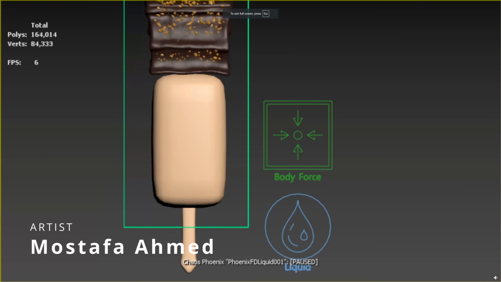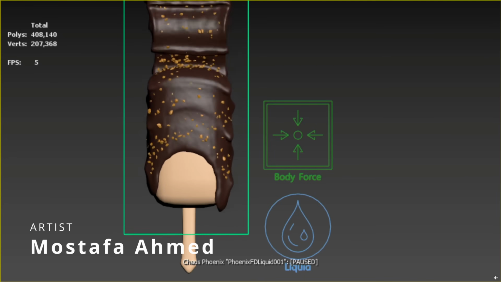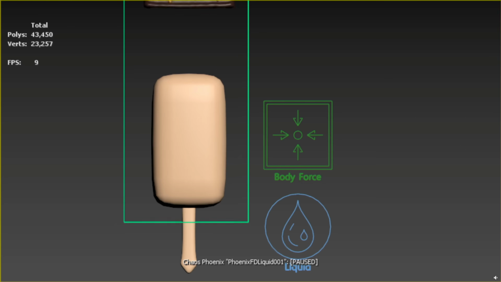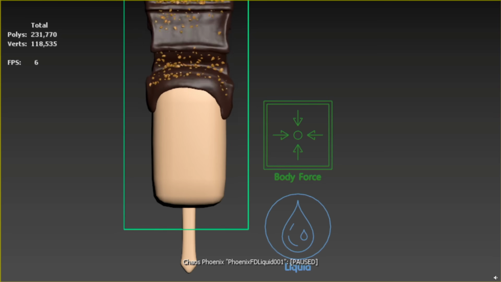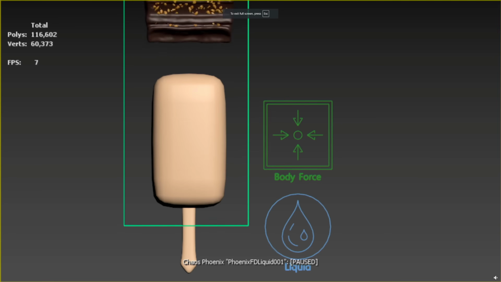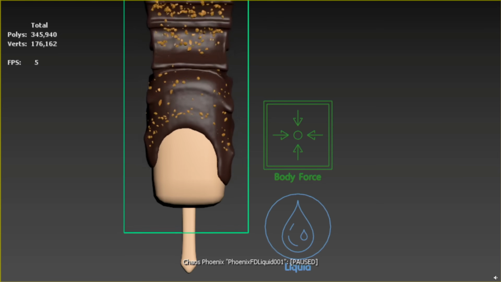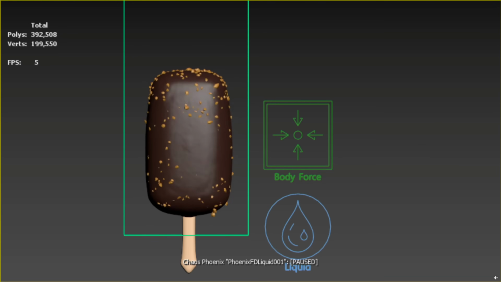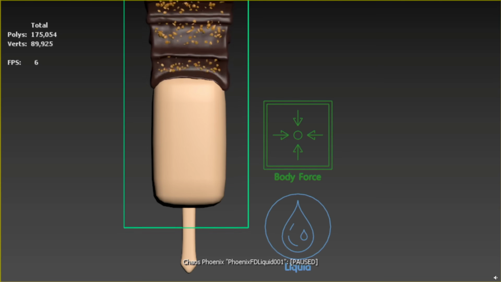Mustafa Ahmed did pouring melted chocolate with crispy pieces on ice cream using Phoenix for the main fluid simulation, but then Tyflow and 3ds Max. He will post a tutorial soon, so you can check the Tyflow group on Facebook, where he will update it when it's done.